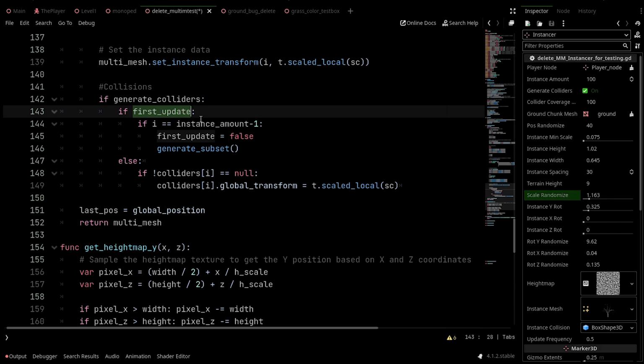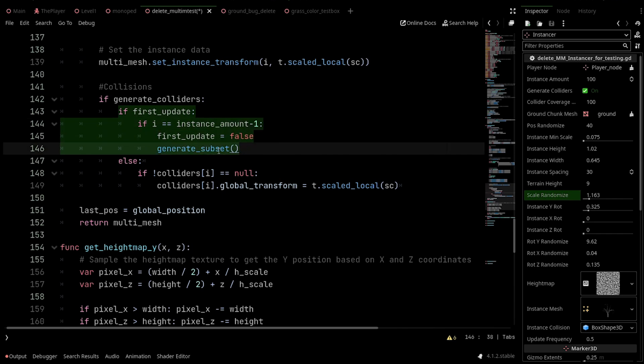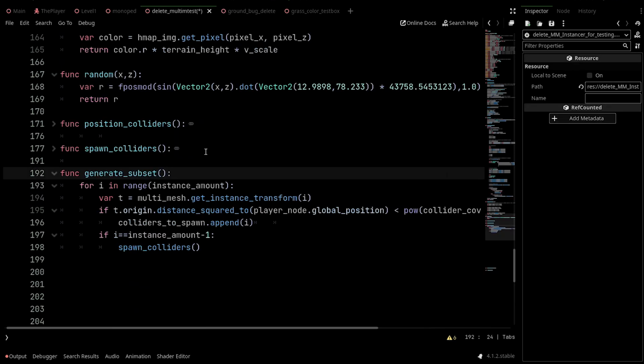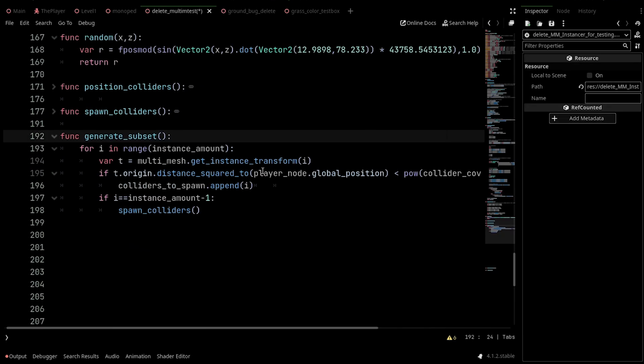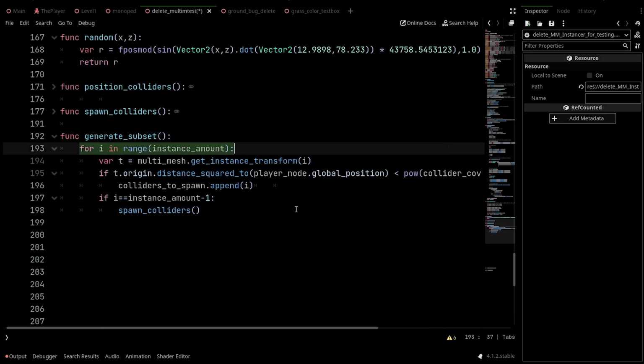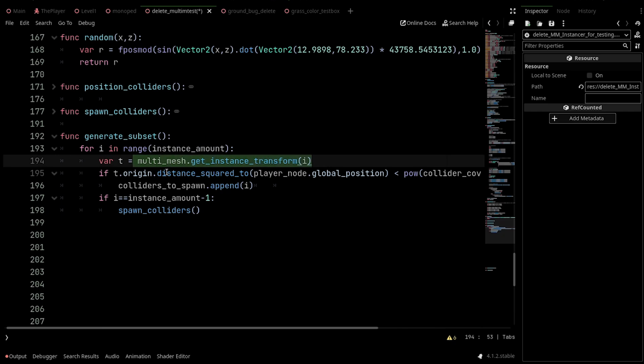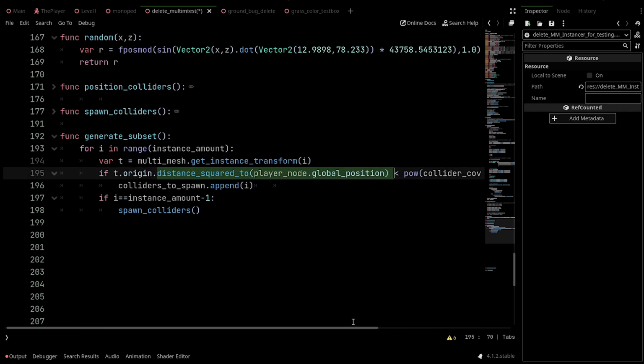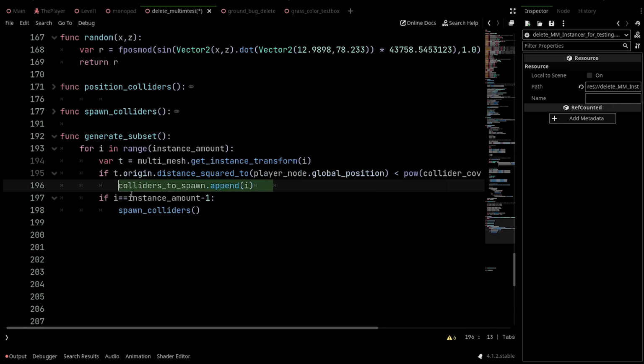So if this is the first time we run this update, we'll generate a subset of trees which we want to have colliders. I'm doing this because I don't need all trees to have colliders. I only want those trees which I'm likely to interact with to have colliders. So we'll run through the instance transforms and check the distance from the player to the instance. And if it's within a certain distance, which is also a parameter, as you remember, we'll append it to this array here called colliders to spawn.